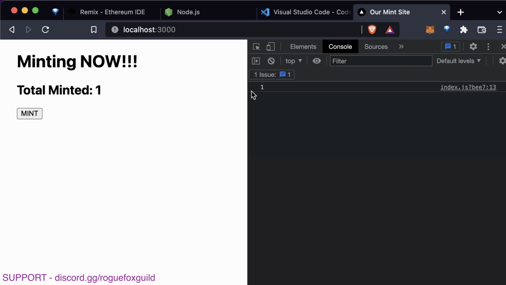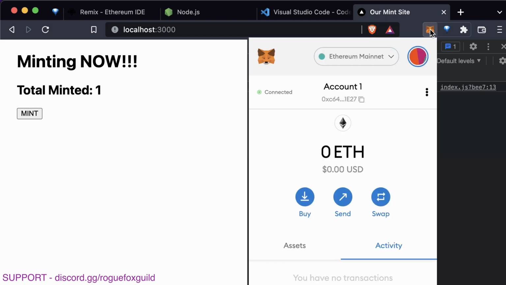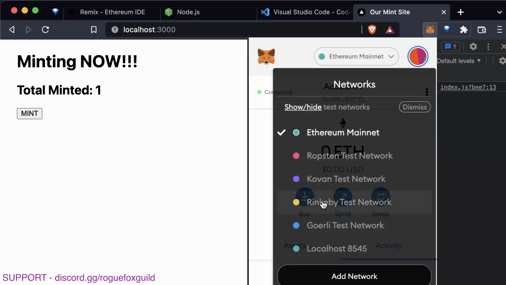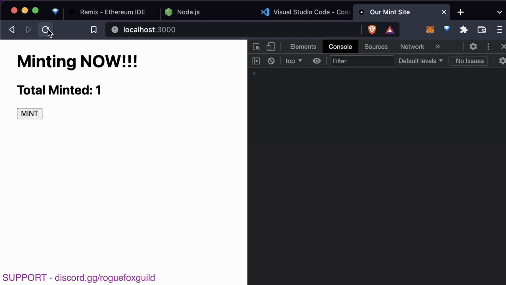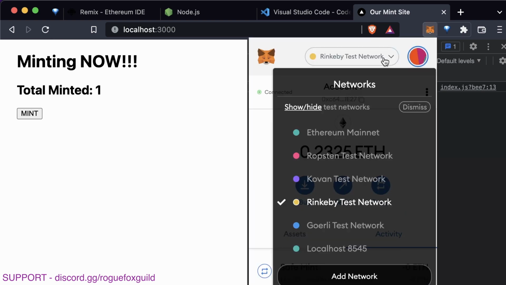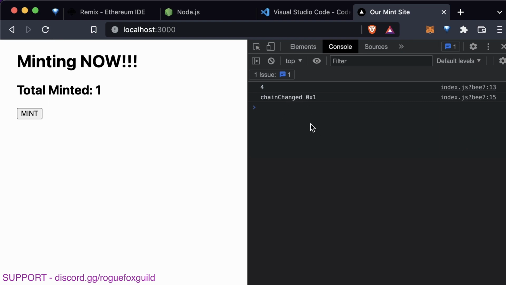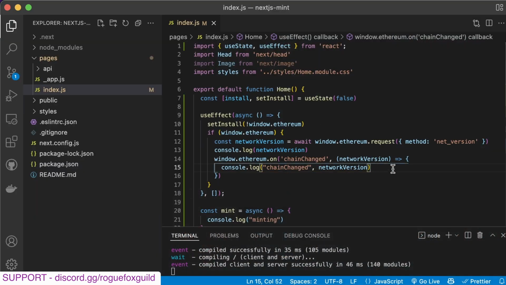So now if this is the one from our initial check, and then if we switch to Rinkeby test network, we say chain changed, but you see that it's a little bit strange in that it's sending back R4 in hexadecimal. And so if I refresh, you know, we're getting R4 as decimal here, but chain changed is basically sending us back the network version but in hexadecimal. So we need to be aware of that. It's simple enough to sort.